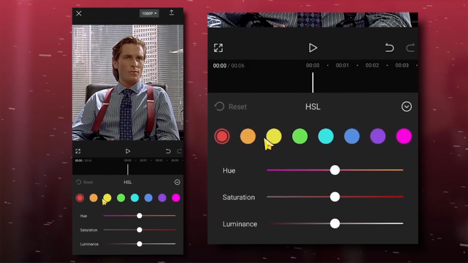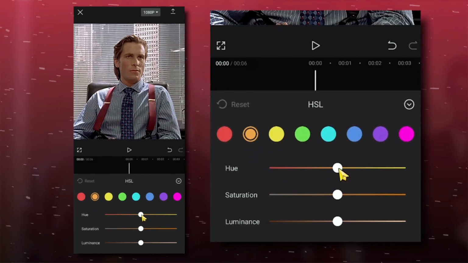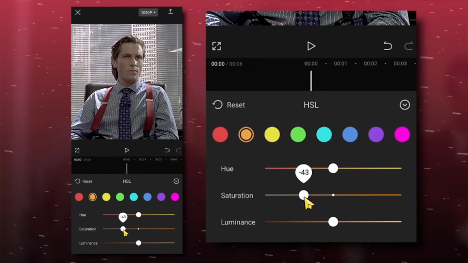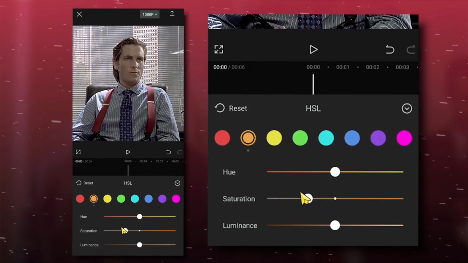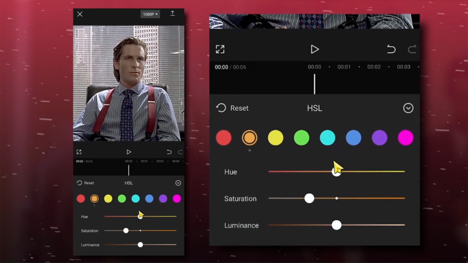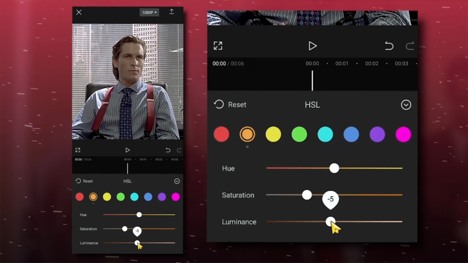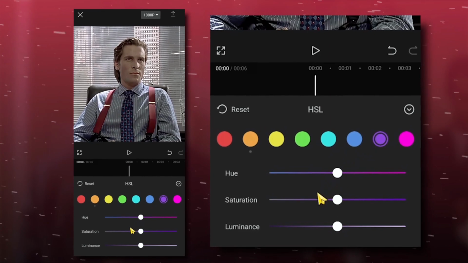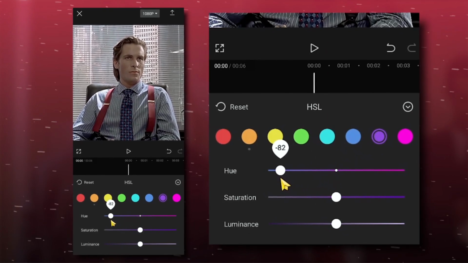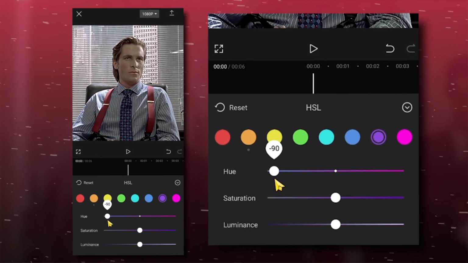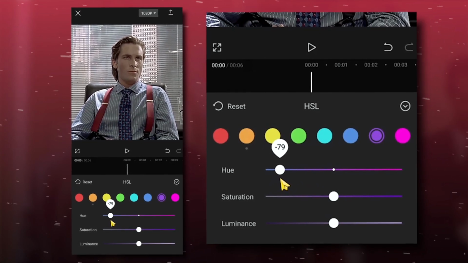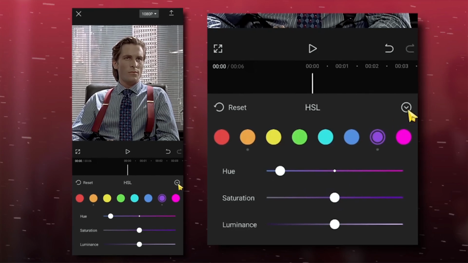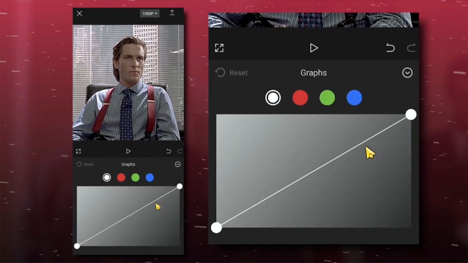After that, go to HSL and copy my setting. Go to graph and copy my setting.